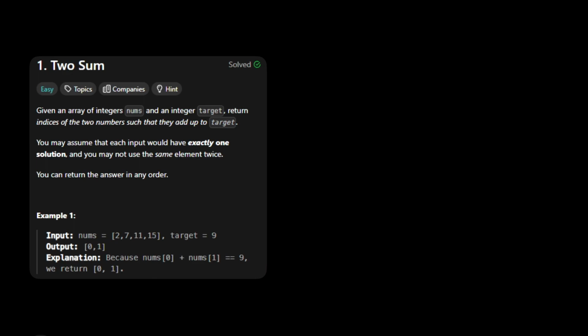Problem number 1, TwoSum. This problem likes to be asked a lot at Amazon. So today I want to go over this problem and its many different implementations and solutions to it.